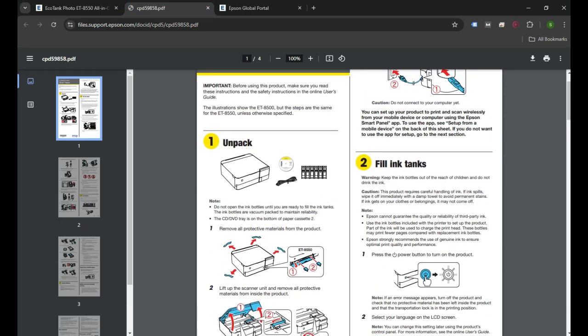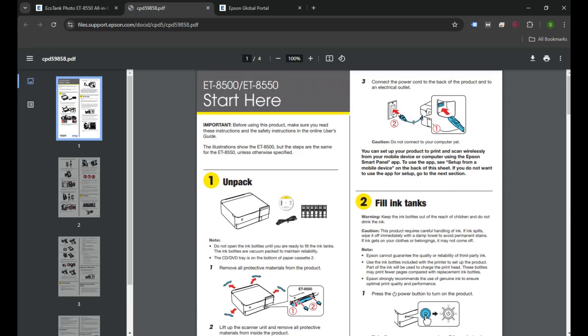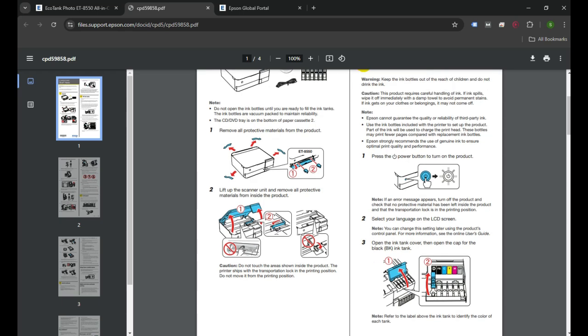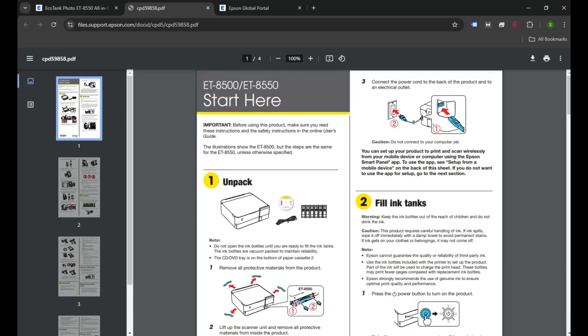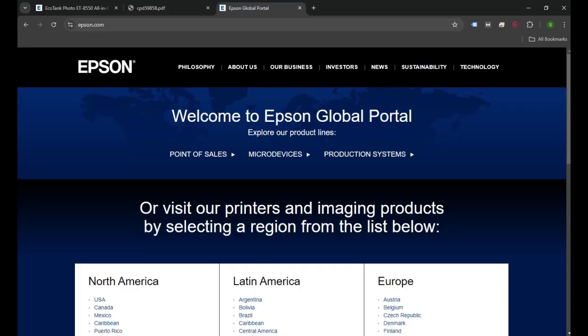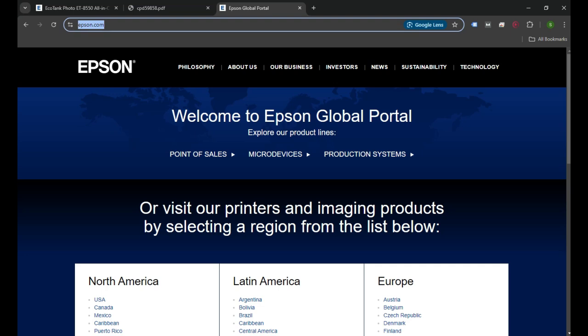So this is how the installation guide will look. It has all the instructions on how to initially set up your printer. Once you have done all that, you can go to your computer, open any browser, and type epson.com in the address bar.